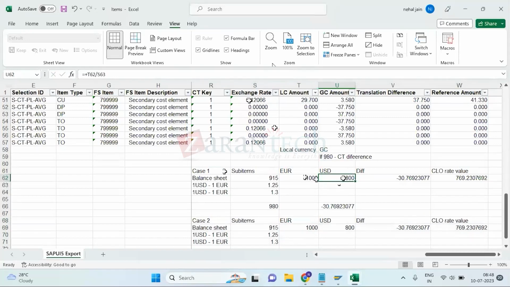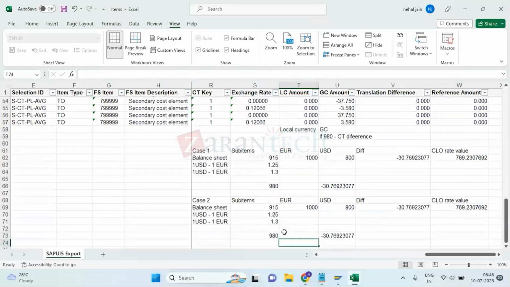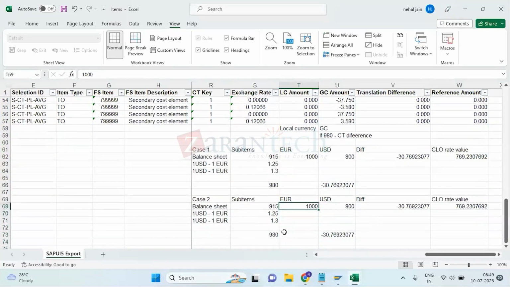And here the rates, the exchange rate that you see, will be the average rate. Now I'm taking an example where we did not take the translation. If we only took local currency in the first case, then why is there a difference? So there will be a difference.